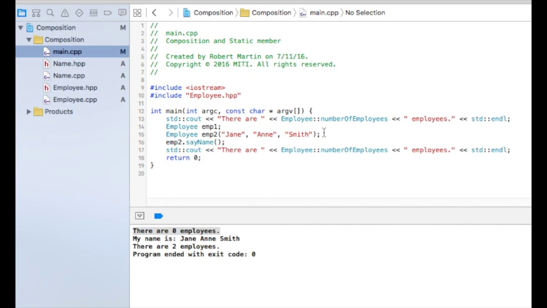I can access static members of a class by using the name of the class and the scope resolution operator right there. Also notice that I don't have to have an instance in order to access the static member of a class. I can access it even when there are 0 instances of the class.